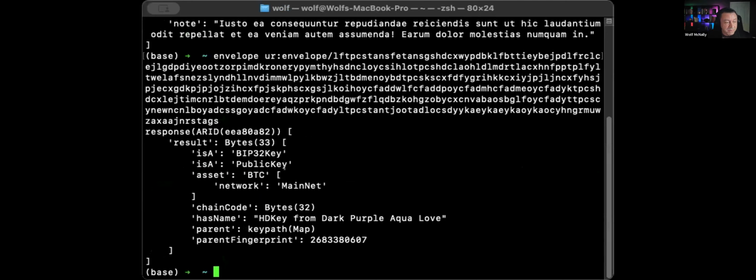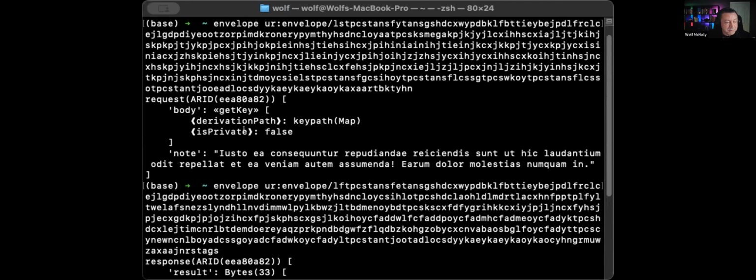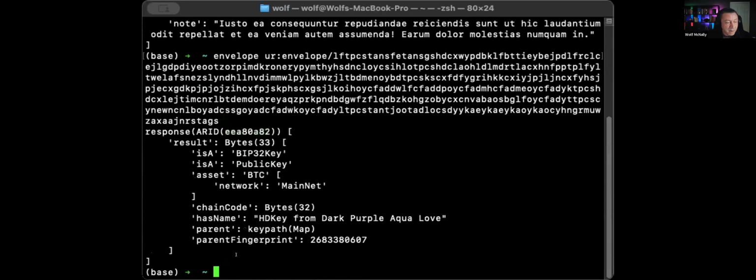I'm going to parse this, and you can see it's the response, and it's the same response to the request. So here's the request. Here's the response. It's a result. The actual result is here. This is the actual key, the 33-byte public key. And then there are other attributes here which say it is a public BIP32 key.